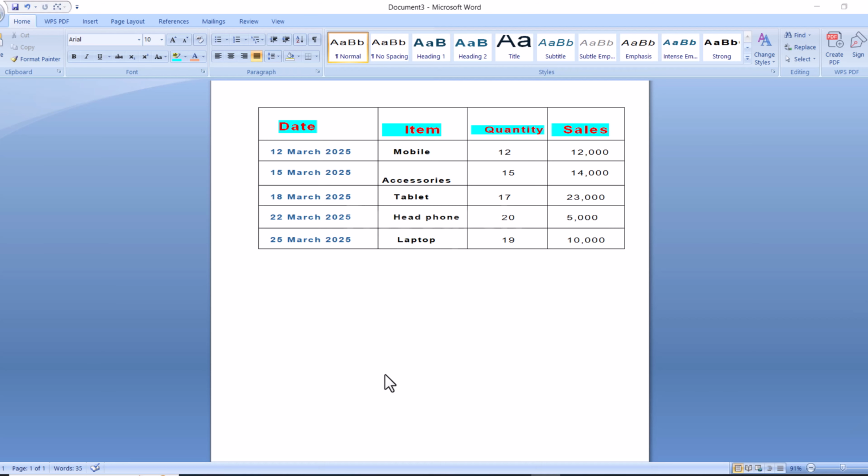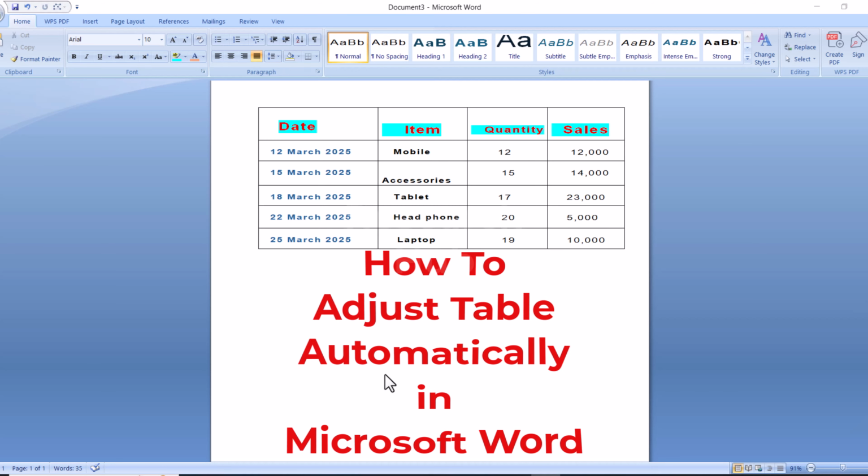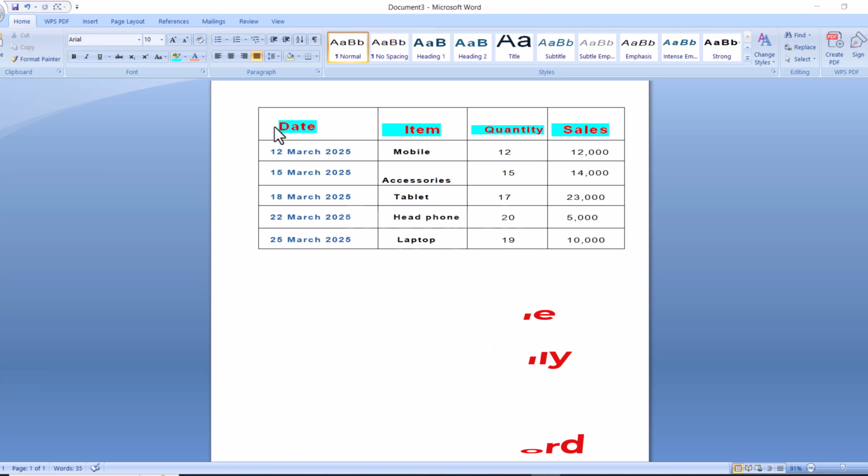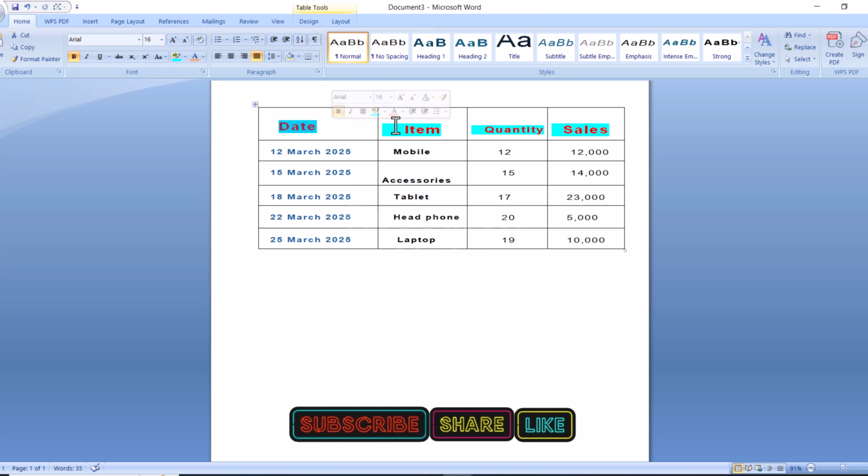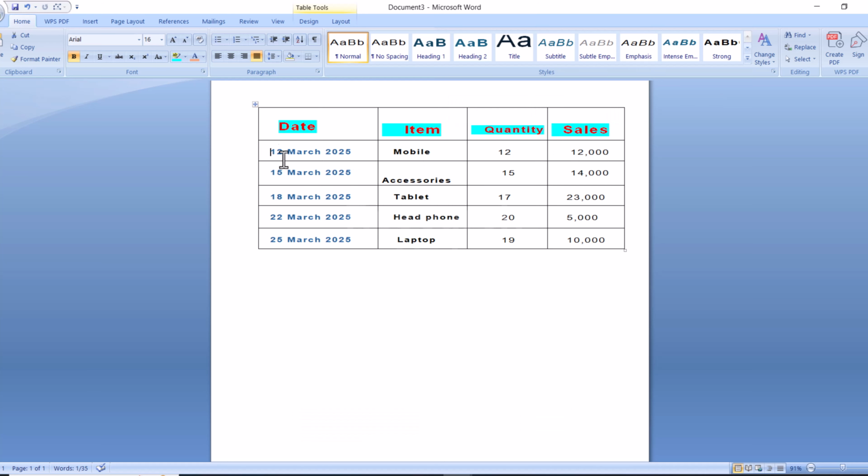In this video, we will discuss how to adjust a table automatically in Microsoft Word. So let's follow these easy steps.